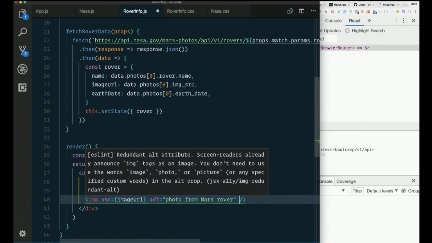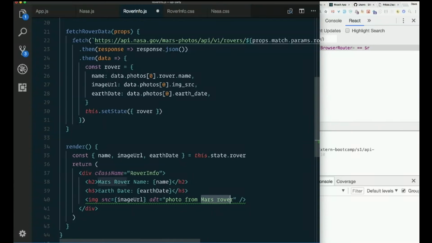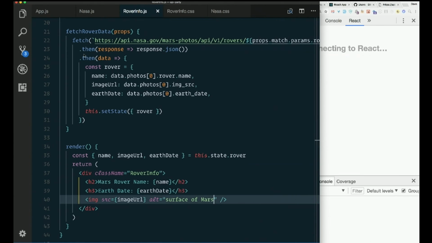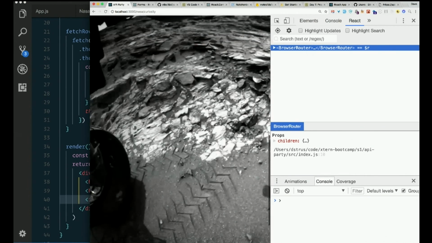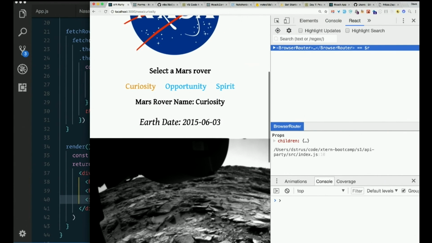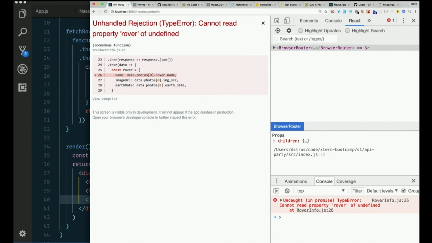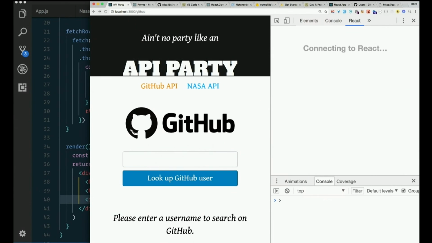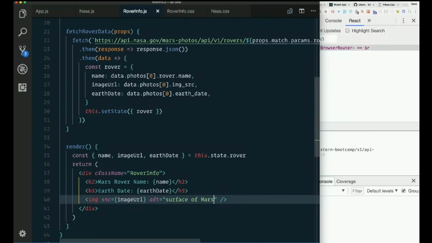Let's say surface of Mars. All right. Hey, there it is. If we try opportunity, yep, we've got a problem because predictably there weren't any photos on that exact date. So we'd have to go through a little more trouble to make it work with the others.